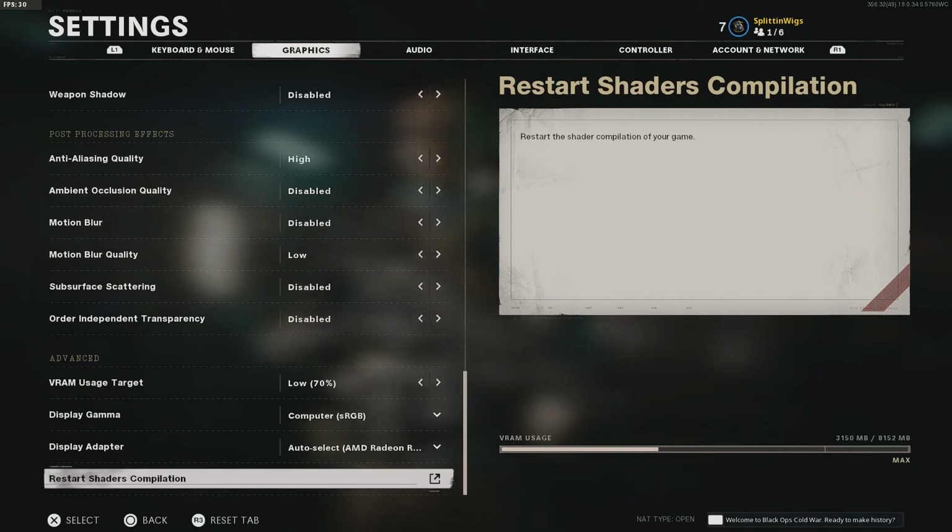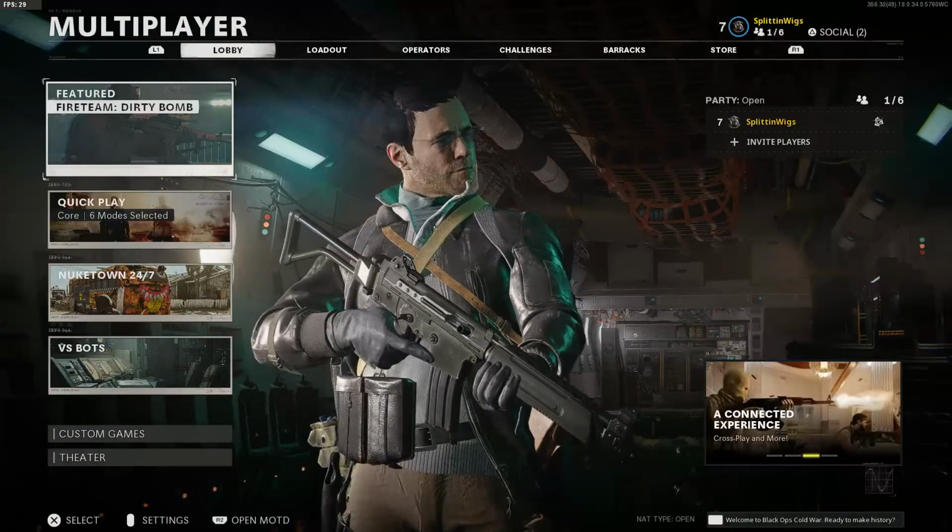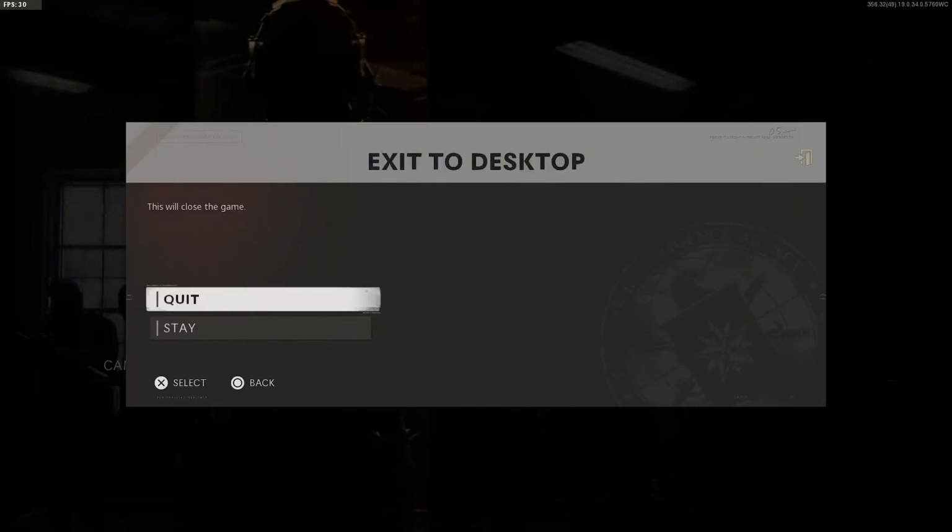And then you do this restart shaders right here manually, and that is another thing that you can try before you do the uninstall method, which, let's be honest, is definitely what you want to try last. But so that's the in-game stuff.